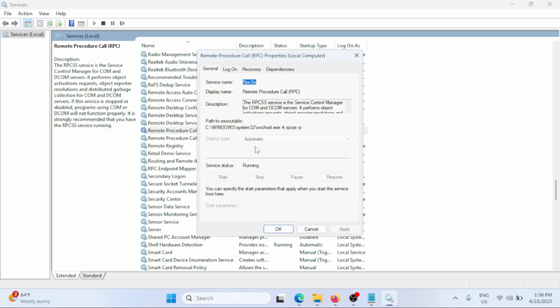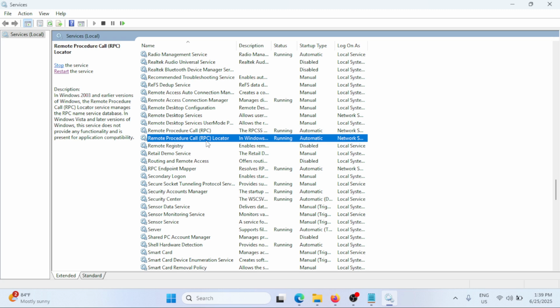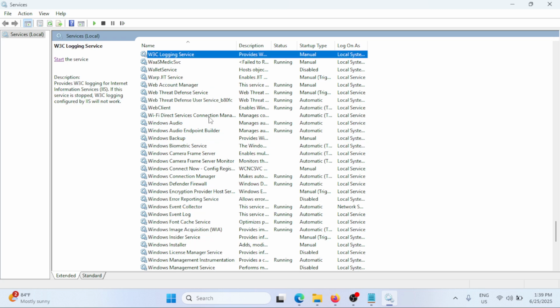Make sure this is automatic, and the service status, make sure to choose the Start button to make sure this is running. Apply and then OK. The same thing for the Remote Procedure Call RPC Locator. Then locate the Windows Defender Firewall.